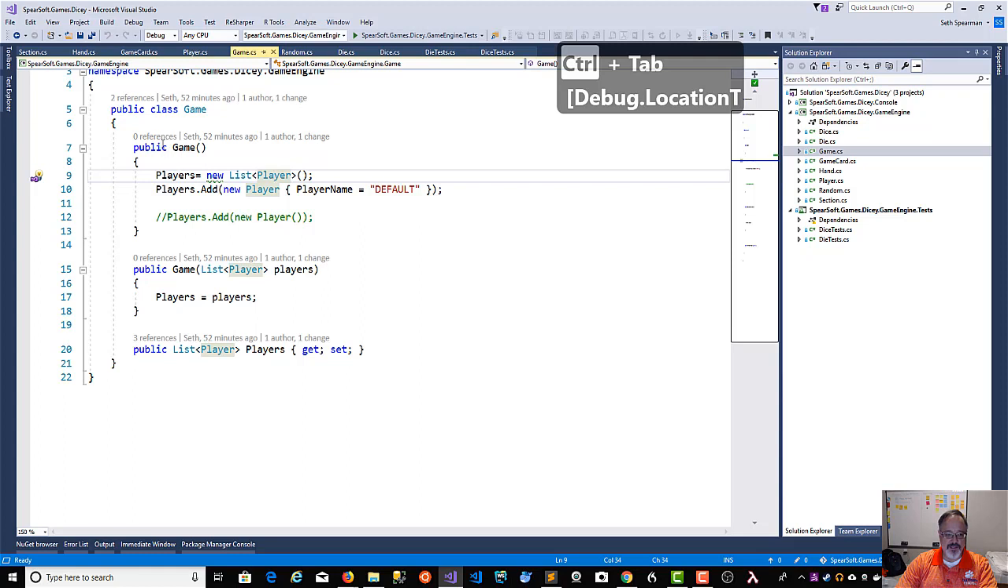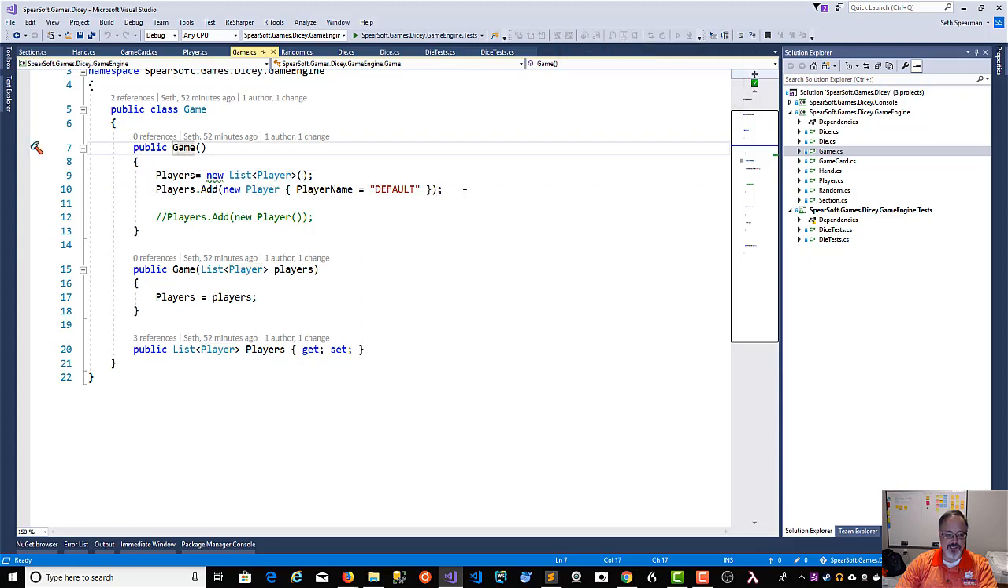Notice that this is the constructor. It initializes a list of players and adds one player who I'm naming default. Notice, by the way, I created an overload of the constructor. In this case, the list of players is added at the time that the game is constructed. That will allow me to say, hey, I've got this external list of players and I can just push them into the game. So that's all we have in the game class.